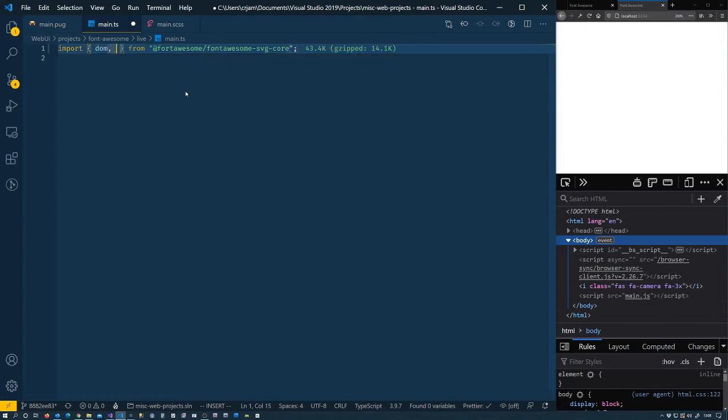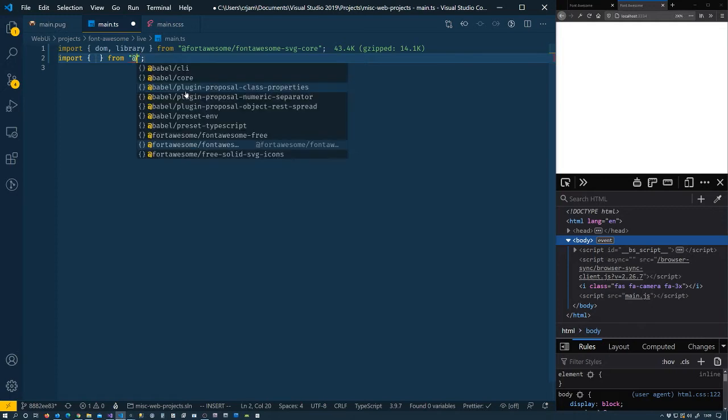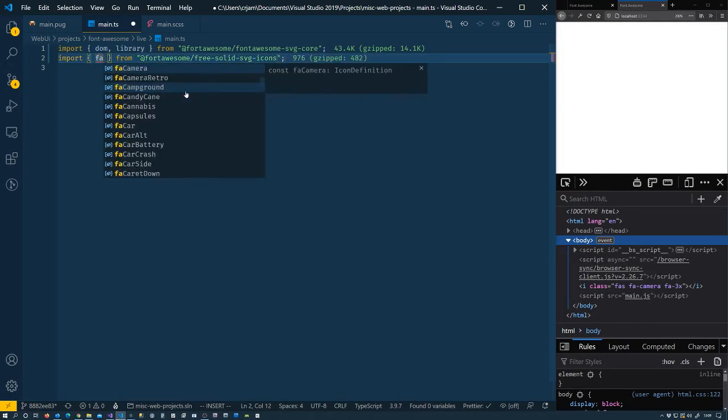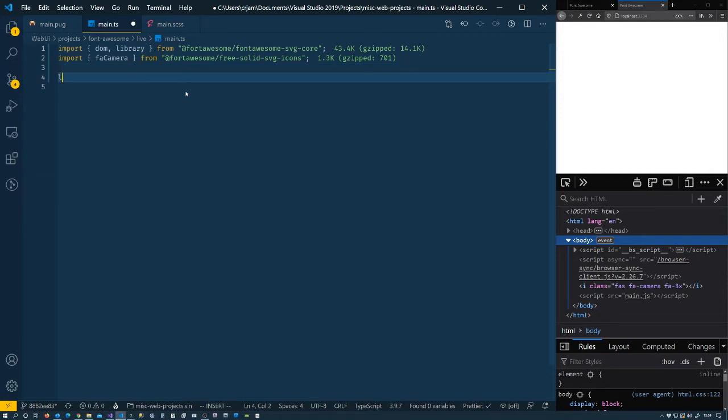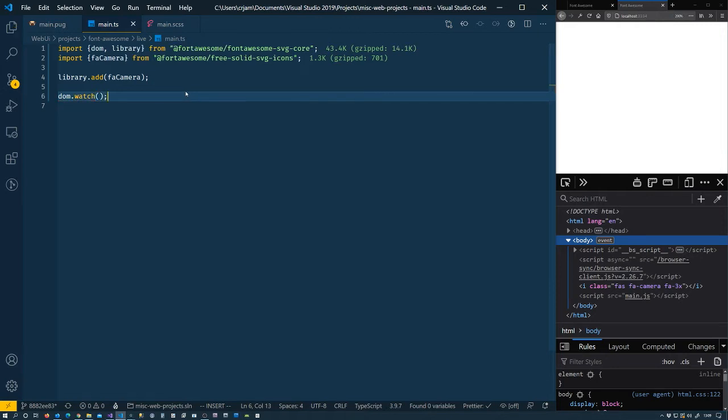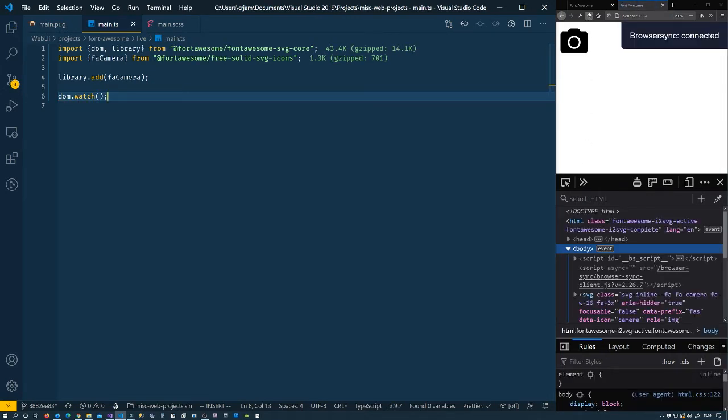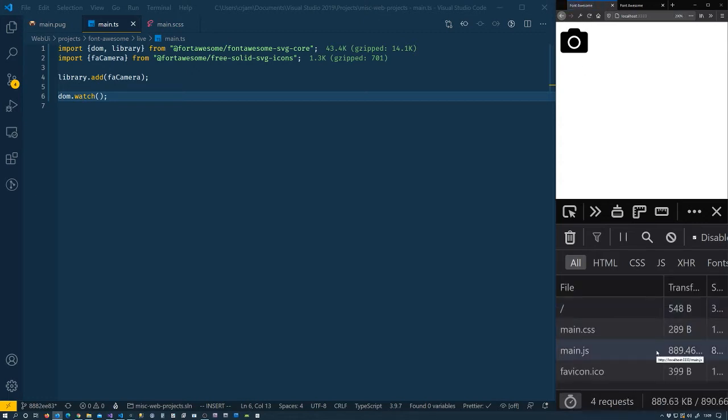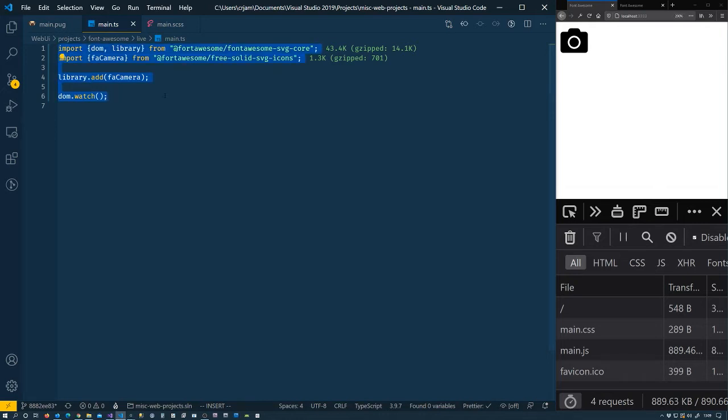Font Awesome starts off giving us some ability to shrink this a little bit. If we import the dom and library from the core, of course we'll need our icon again. Where's our camera? From there we take library.add and put our camera in there. Nothing will happen until we say dom.watch. Save that, and our icon is back, and our size now is 889 kilobytes, so it's a 20% reduction in the size, which is of course a good thing, but we can do even better.